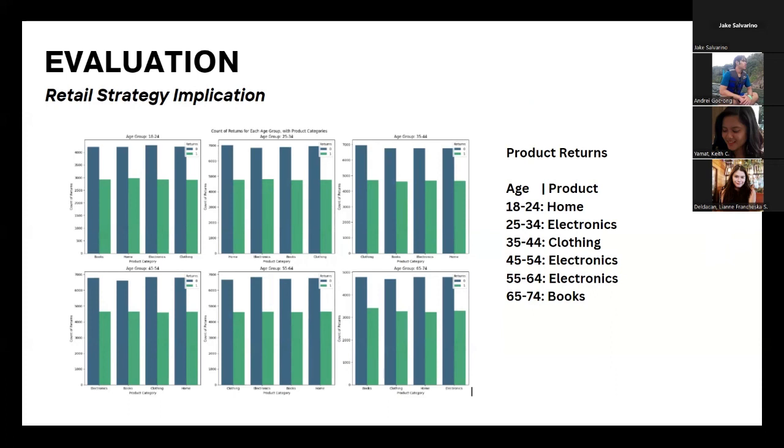So we see slight differences in return rates across age groups, indicating that customers have varied preferences and habits that impact their interactions with various product categories. For example, the 18 to 24 age group has a tendency to return items in the home category, which might indicate either dissatisfaction or a mismatch with product expectations. The 65 to 74 age group has a greater return rate for books, indicating they may have special preferences or concerns with the product category.